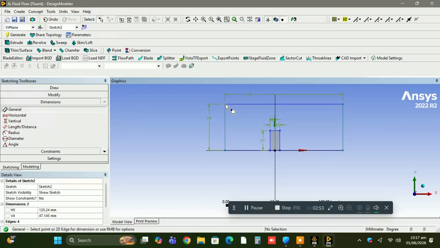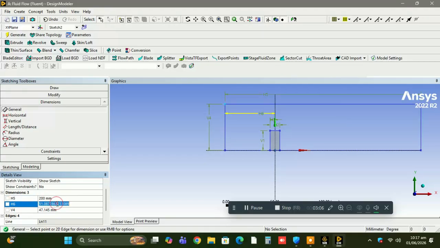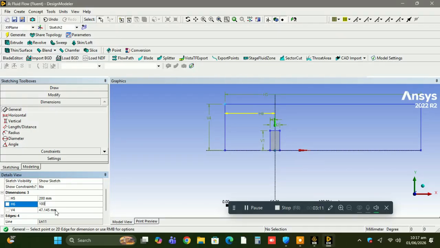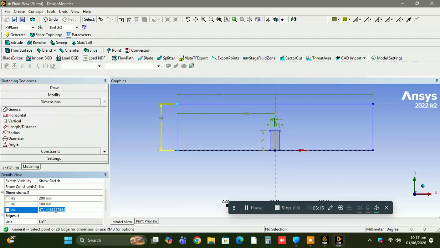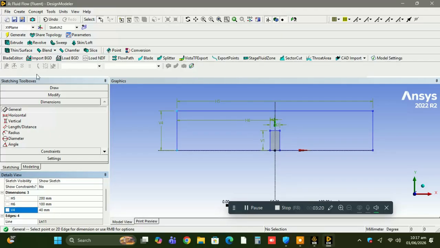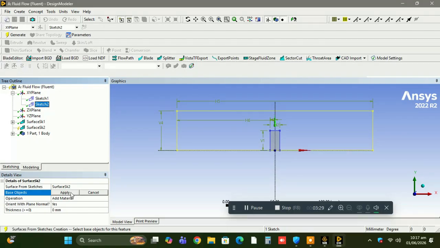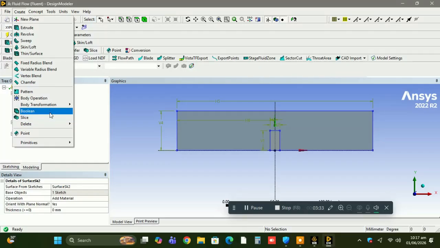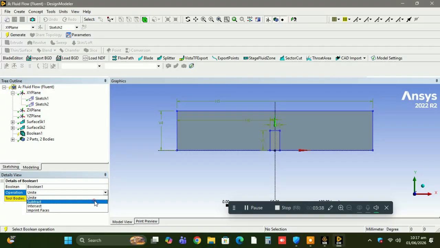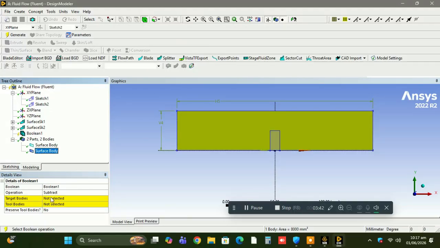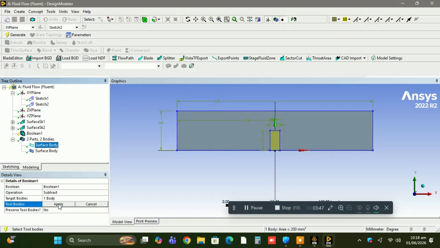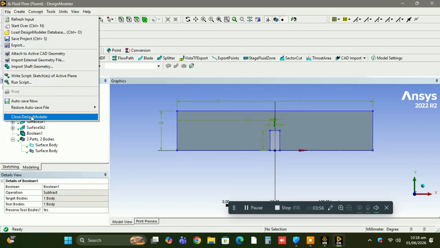You can see that I am giving dimensions. Now in base objects I will select Sketch 2, because the fluid is Sketch 2, and then go to Operation and subtract the solid part from the fluid, so that both bodies can be separated from each other, and preserve the tool body, because we have to use the solid body in the fluid structure interaction, so we can't delete it.